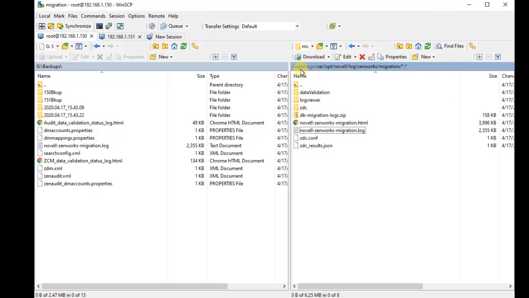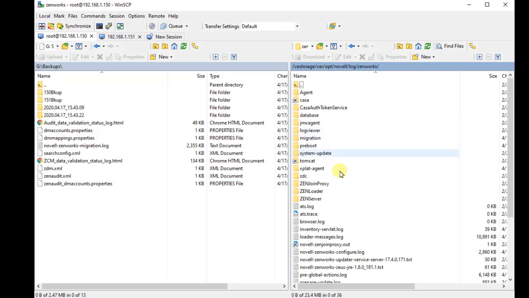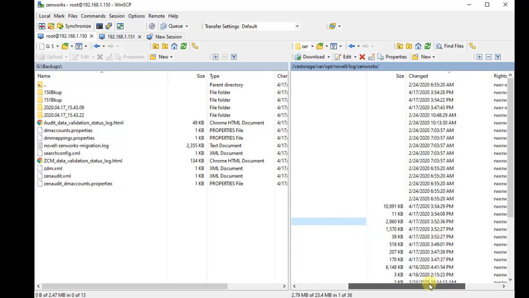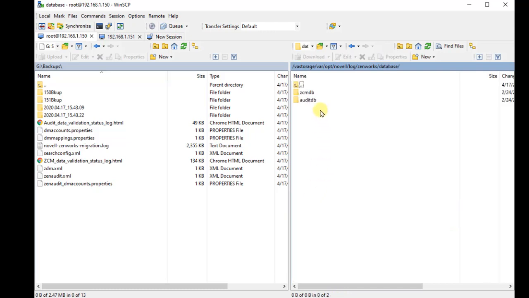Next we can go to ZENworks. We can see our loader messages or our ZENworks configure log will be here, and it's updated as of recently because it uses those commands. We can also see that the database, ZCM DB and audit DB, the files are here.